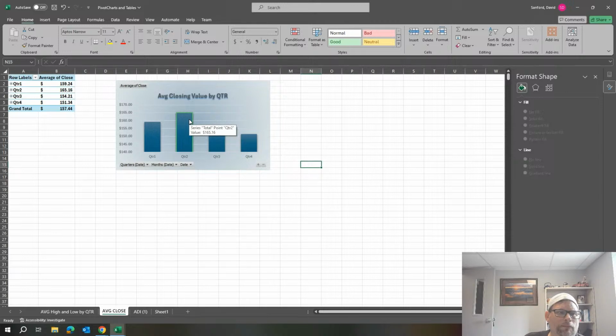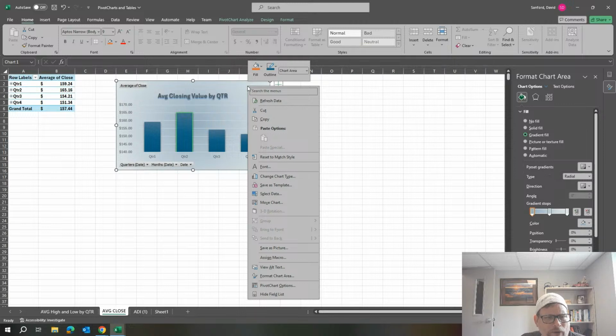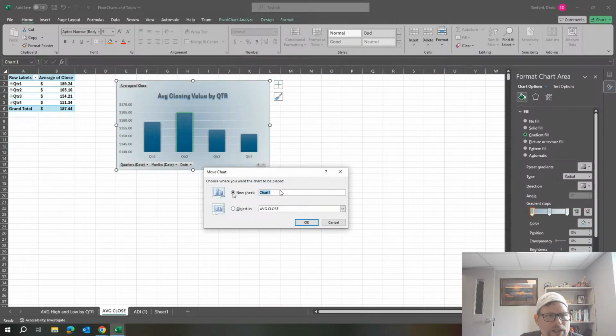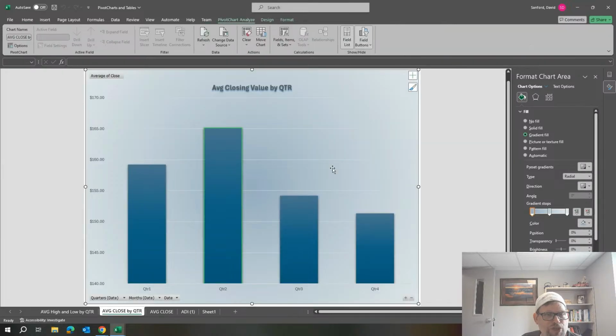So anyway, just like with regular charts, if I want to, I can right click on this. I can move that chart. I can put it on a new sheet. AVG close by QTR. Say okay. I can move it to its own sheet, and there we go. Okay. So pivot charts and pivot tables aren't that difficult to handle. You can get more advanced depending on what you're doing.